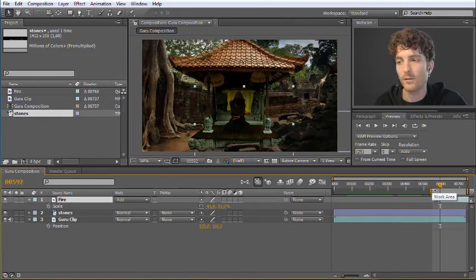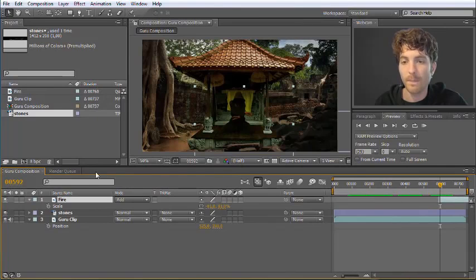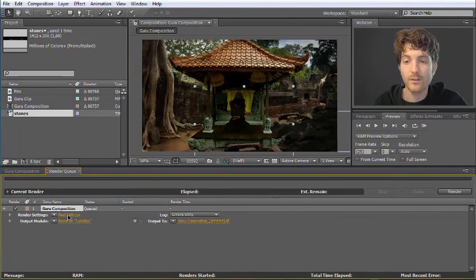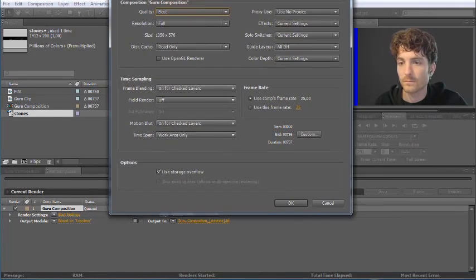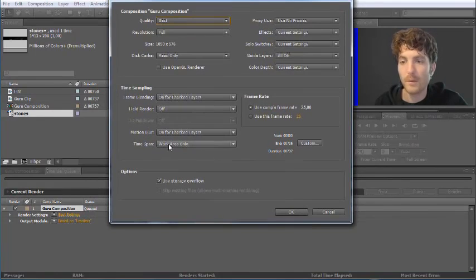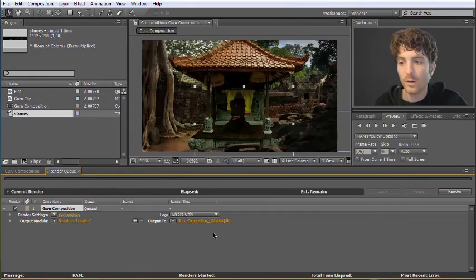What is usually rendered is just the work area, at least as long as it's set like this in the render settings. So in the default best settings, if I click on it, it says time span: work area only. Then a clip only for this is created, and this is very nice. Okay, if you now really want to create these images, you hit render, and that's it. Then it starts rendering and creating all your images.